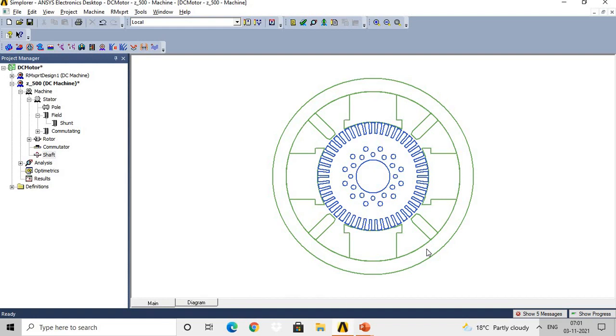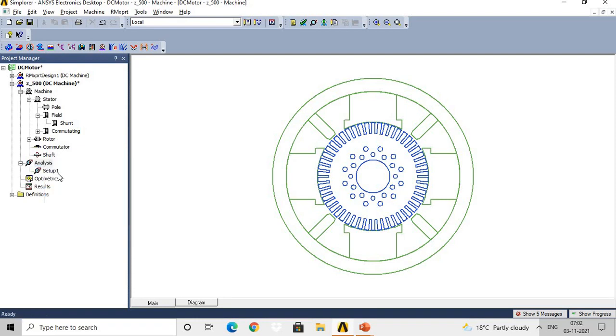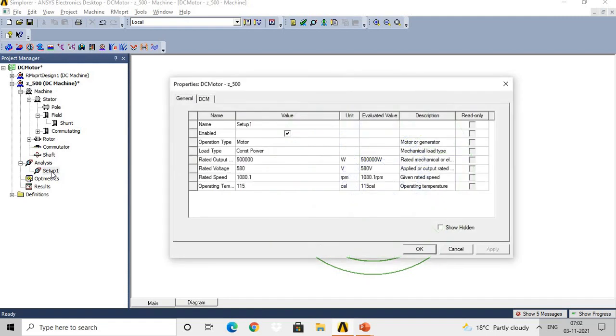Okay, so thus we have given all the inputs which are needed to make the geometry of this DC machine. Okay, now what is the next step? Once we have given the inputs to make the geometry of the machine, then we need to analyze your design. So for that purpose, on analysis you can add the solution setup. Here I have already added the solution setup, and in the solution setup, you need to give the input of the main technical specification of the machine.